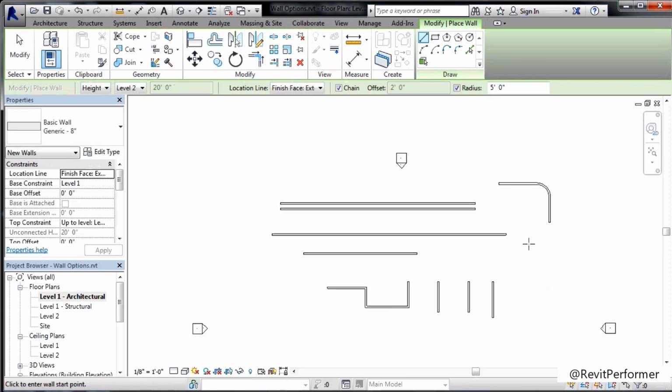So our options bar gives us a wide variety of options related to our walls. That includes the height at which our walls will be drawn at, the location of which we're drawing our walls, whether or not the walls should be drawn immediately after each other, if there needs to be an offset set for the walls, and if there's a radius that will allow us to automatically draw in a radius between each wall that we're drawing.